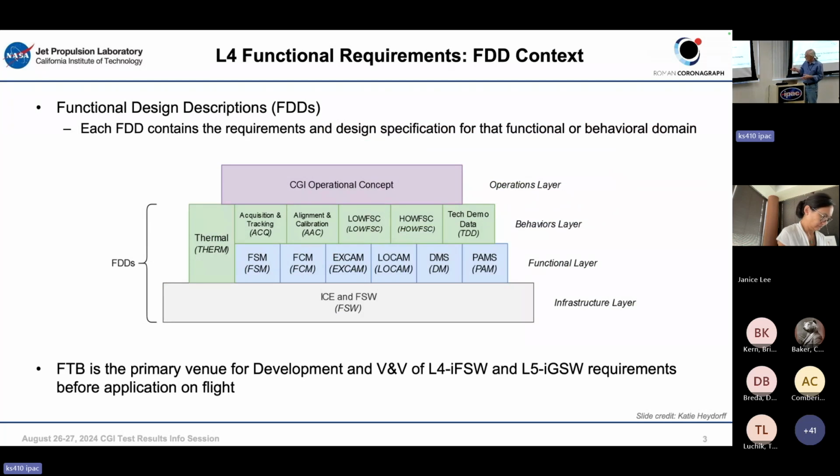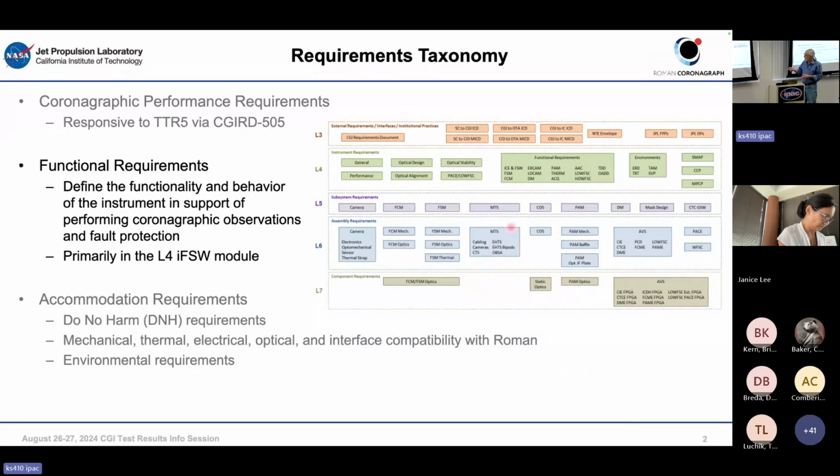So I'm a little pedantic about labeling everything because I try to keep everything straight. When I say software, I say instrument flight software, because I talk to the spacecraft people, who have their own flight software.